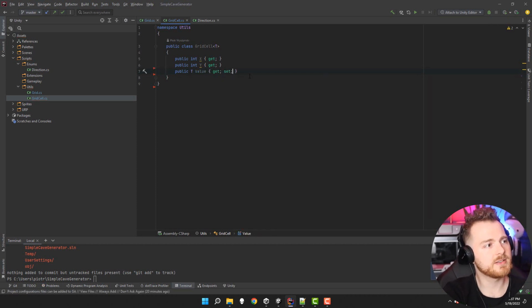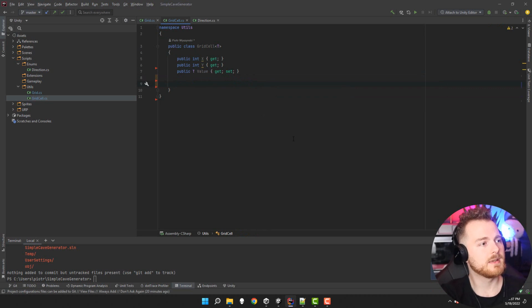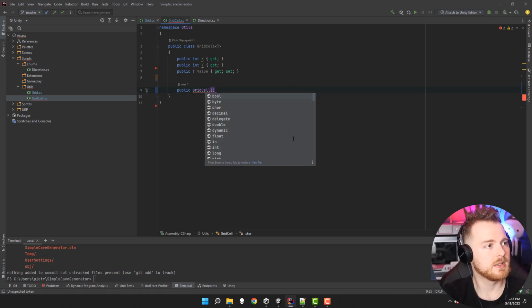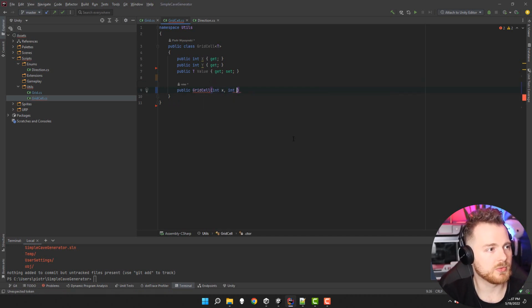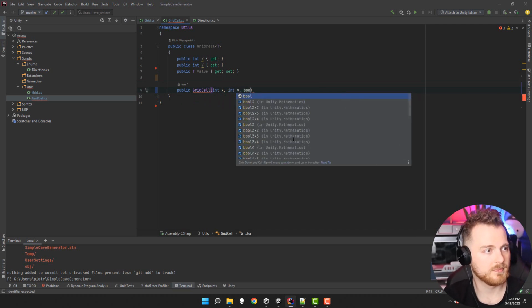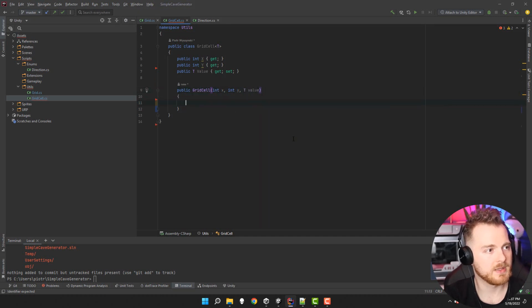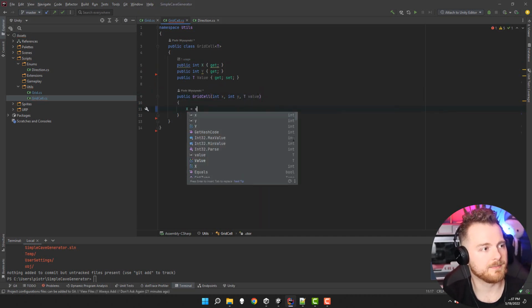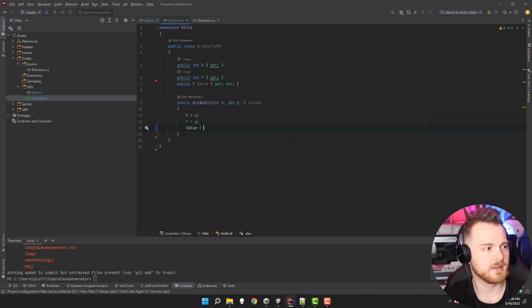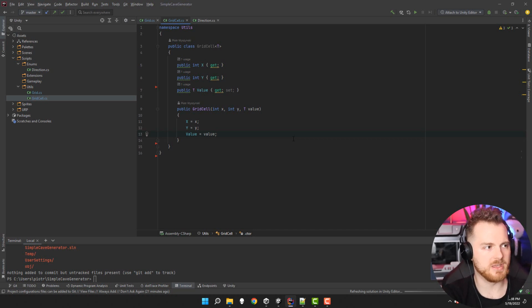Create a getter and setter for them, and now the only thing that is left is a constructor. So public GridCell, we want x, we want y, and we want the initial value. The value. And now what we do, we assign x to x, y to y, and value to value. Beautiful. So now we have something that will be slightly easier to work with.